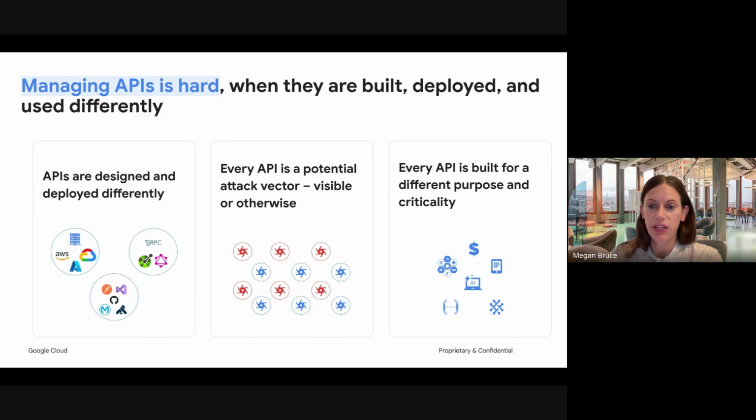And then every API is built for different purposes. And, of course, we're starting to see a lot of customers have more and more APIs as they're starting to move AI applications into production. So we'll talk a little bit specifically about AI safety and security controls that we've released at Apigee recently.